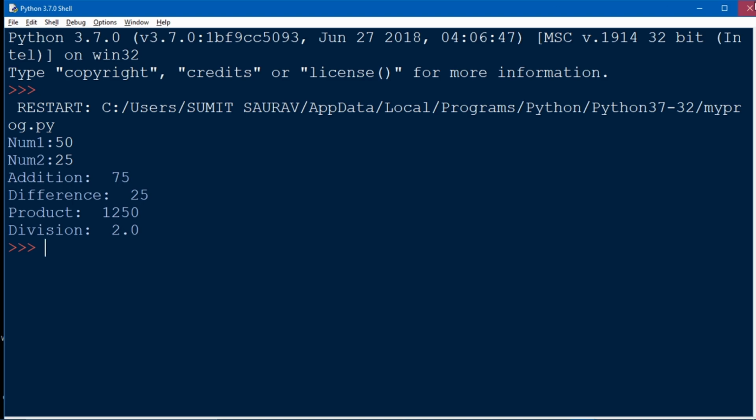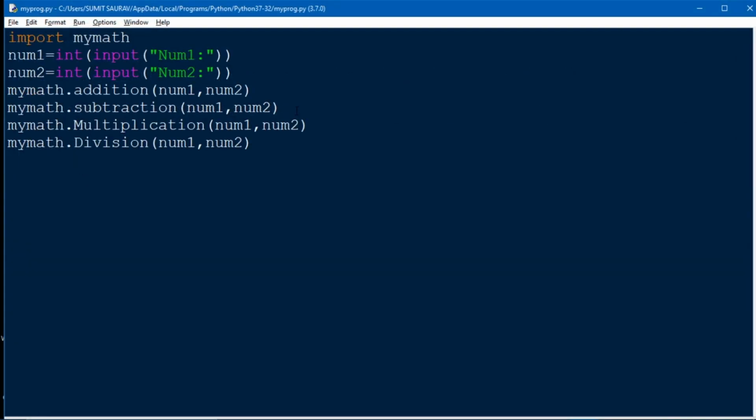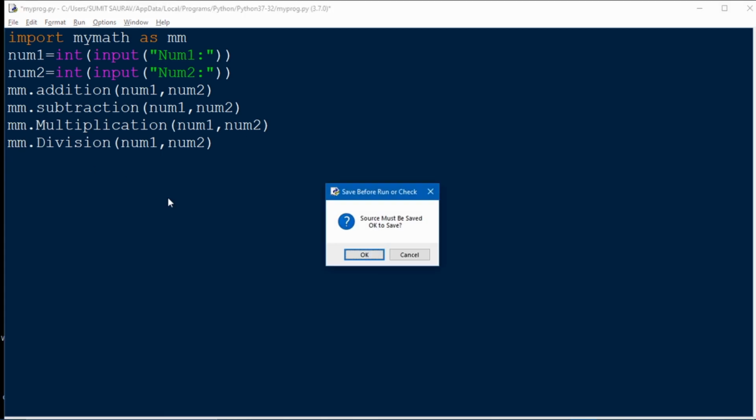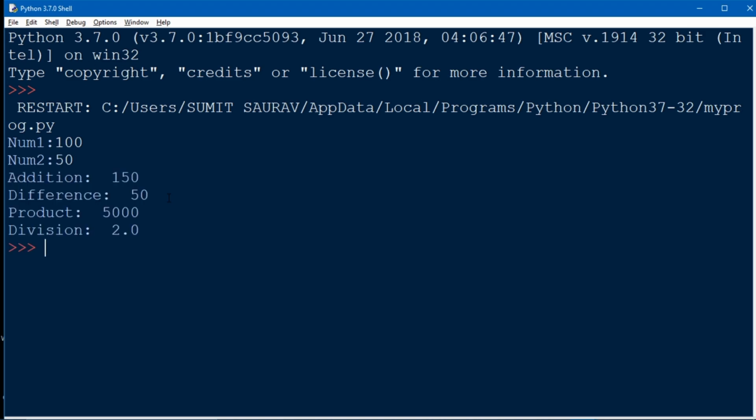One thing I want to let you know is that for calling a function of a module, we have to write the module name before the function, which is a little lengthy, writing the same name again and again. So one thing we can do is rename it to a short form by writing as and whatever name you want to give, and now replace it. Now let's run it and check it. See, it gives the output without any error, right?